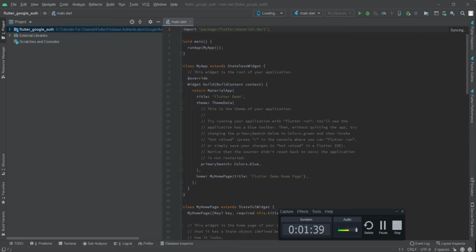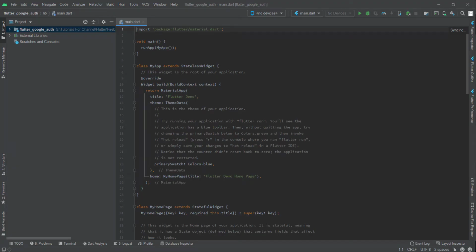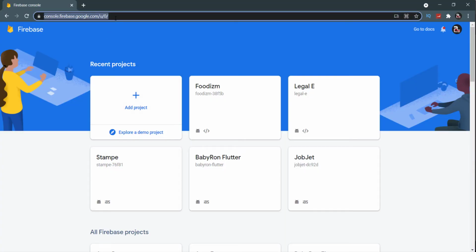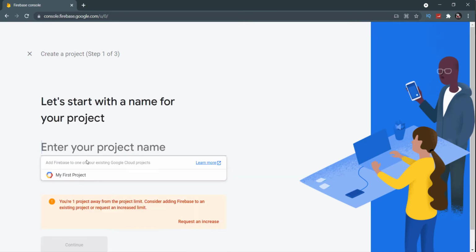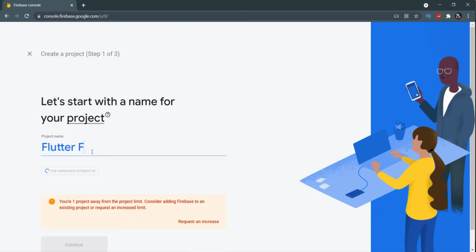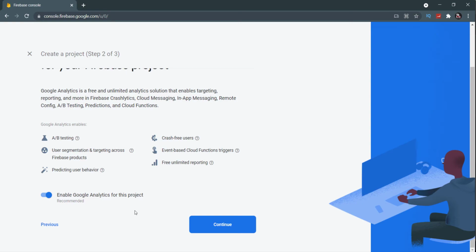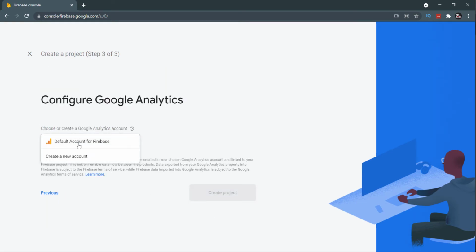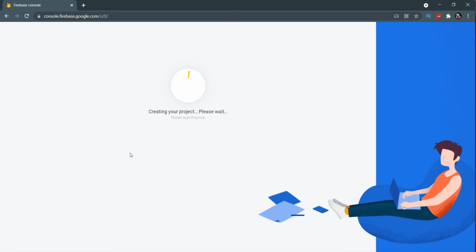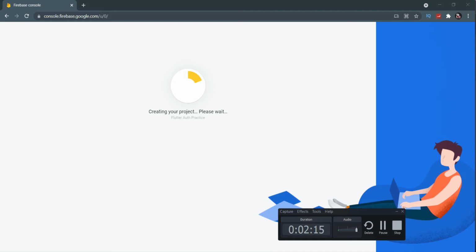So yeah, it just created our project successfully, and after that we need to move to the Firebase console, where we need to create a new Firebase project. Just click on add project. You need to specify the project name, which will be like this, and I just select the default account for Firebase, create project, and it will just take a few seconds to create a new Firebase project.